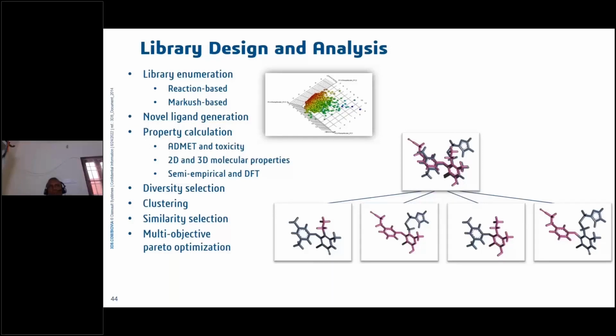You predict the property of them. You calculate the property of them. You find the diversity analysis of them, cluster them based on a property or on the chemical space. Then you can pick out those with certain specified property using Pareto optimization. So all the programs are available within this program.